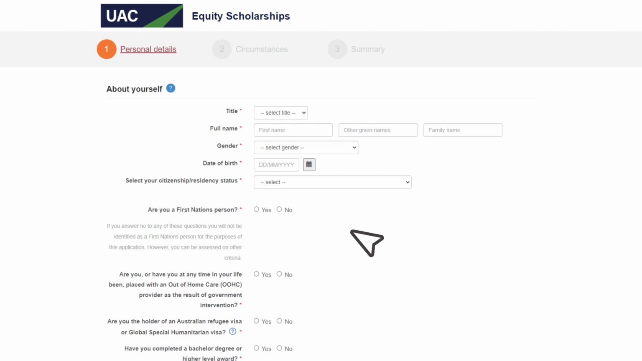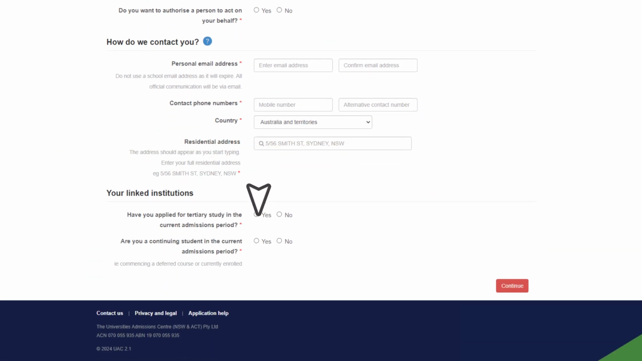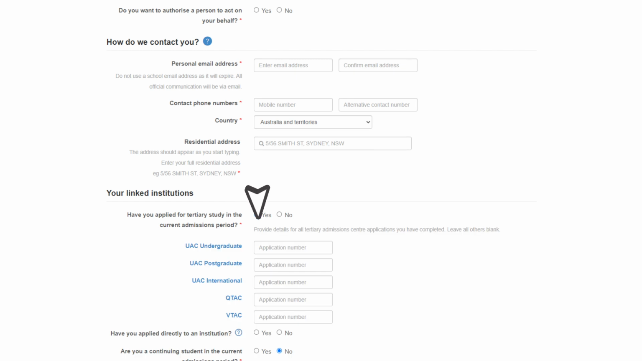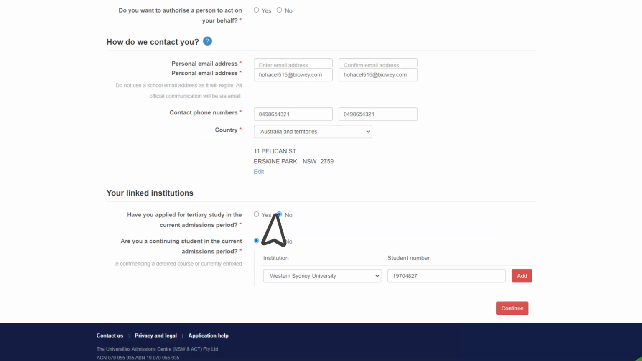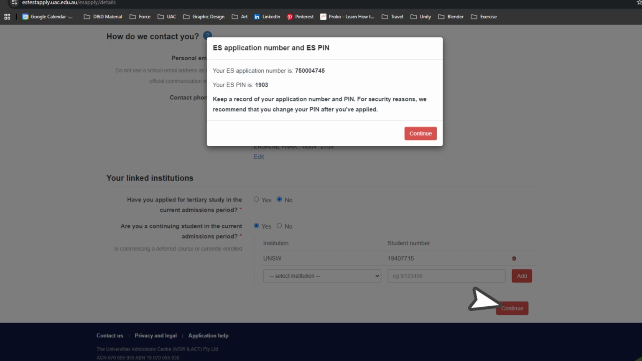Enter your personal details and contact information. You'll then be asked if you have a current application for tertiary study and if you are already a tertiary student. You'll need to be able to answer yes to one of these to continue. Enter all the requested information and click Continue. Your application number and PIN will be displayed. We'll also email these to you.